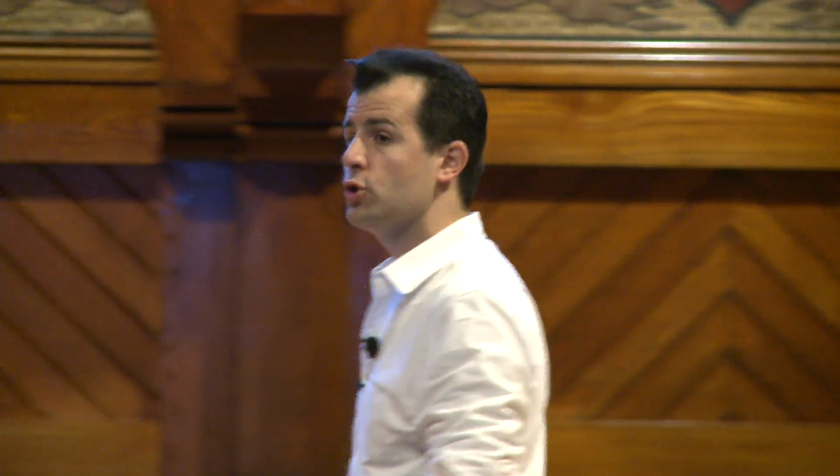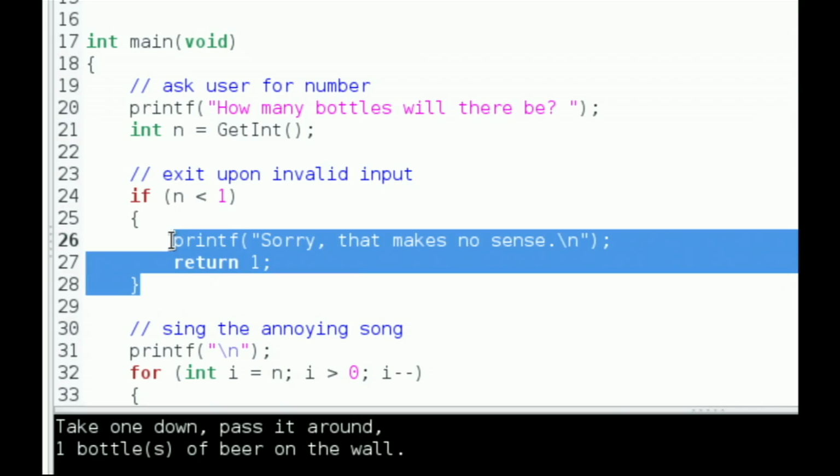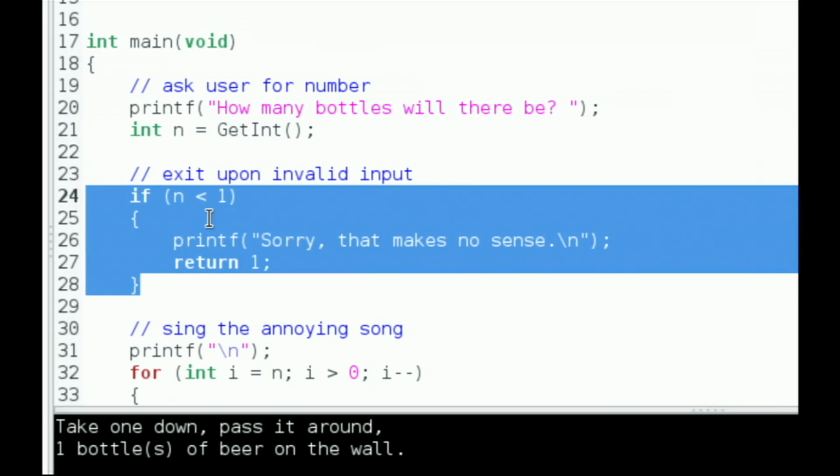Sometimes you just don't want to prompt them again and again and again. If the user screws up and doesn't cooperate, fine. Quit and just don't deal with them. And so that's what I'm doing here. If n is less than 1, I'm just going to yell at the user, "Sorry, that makes no sense," and then I'm going to arbitrarily return 1.